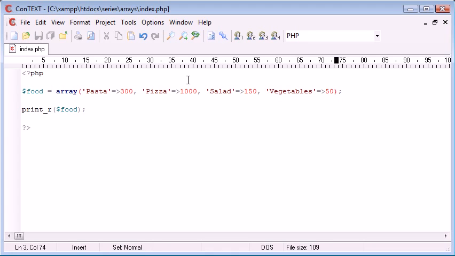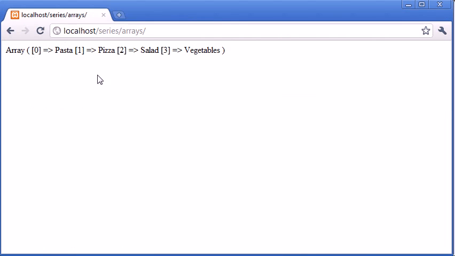Now if you carefully watch, remember we're using our commas after this, we're assigning this all in one, and it's separated by commas. If you watch carefully how this will change, I'll tell you how it will change before it does. This 0 is going to change to pasta, and then this equals and greater than sign is going to tell us how many calories here, and the same with the pizza, salad and the vegetables. So if I refresh, you can now see that pasta is equal to 300, pizza is equal to 1,000, salad is equal to 150 and vegetables is equal to 50.